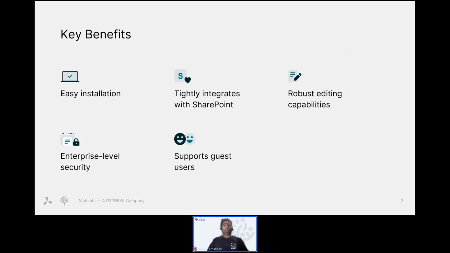Next would be the enterprise level security. One thing that everybody worries about: are my files being sent to a remote server? Are the remote servers storing my file? What happens to my files? Here, I'm giving you a clear answer. Your files will not leave your browser. Again, I'll repeat, your files will not leave your browser.